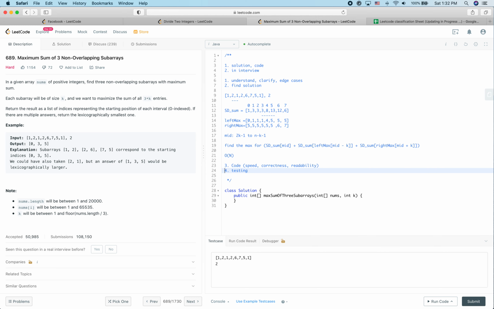So next part, after you communicate with your interviewer about the solution, it's time for us to do some coding. For coding, we care about the correctness, readability, and also don't be too slow. So let's give it a shot by doing some coding work. First of all, we are going to compute the sliding window sum. So let's say SD sum is equal to new int nums.length minus 1.